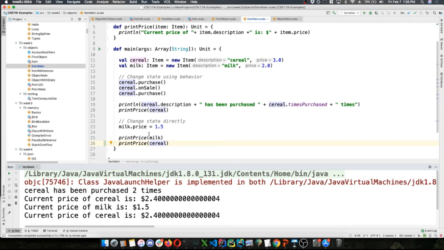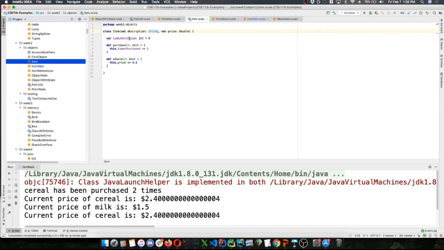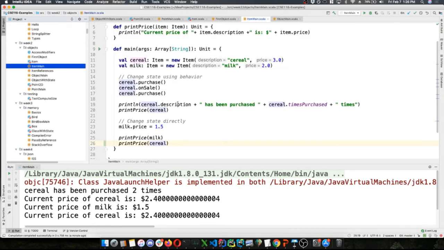So we created two completely different objects with their own state. And they both have a price variable, they both have a description variable, and they both have a times purchased variable that are accessed through the dot operator of those separate objects, and they work independently of each other.